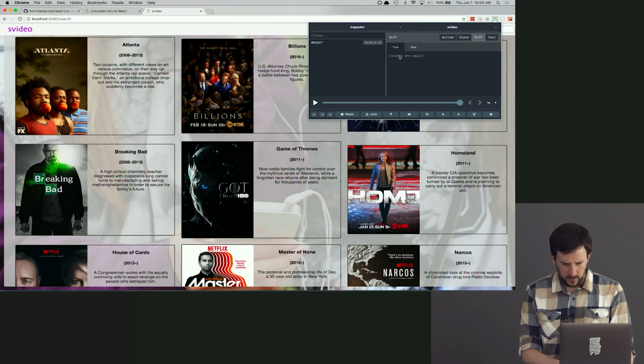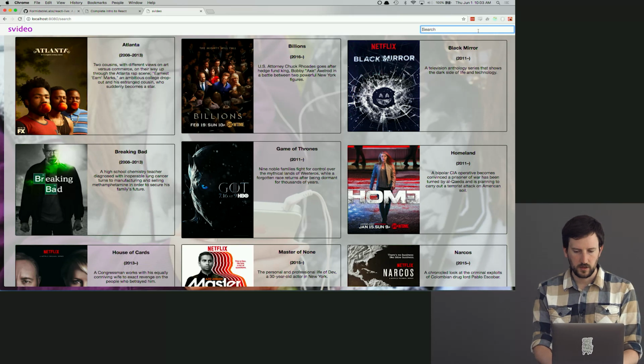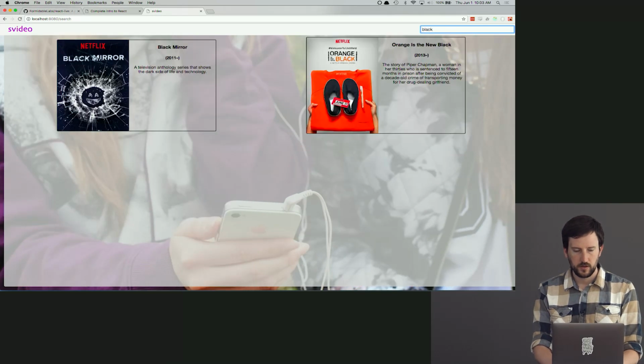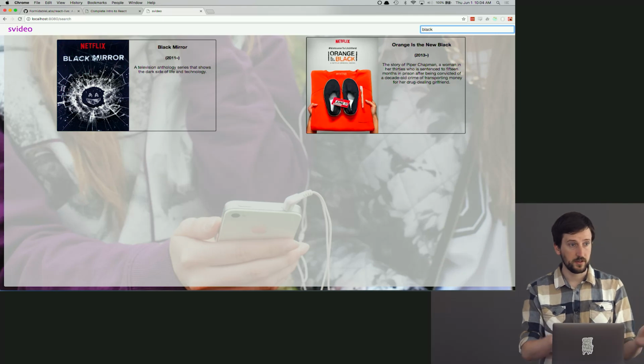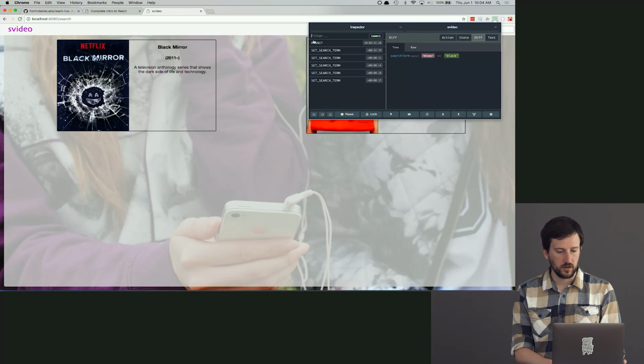So let's see. I can come in here and write black. And that dispatched 5 actions, right? Because every single time the user types, it dispatches an action to Redux. So if I open my DevTools again, you're going to see all of those actions, one for each letter that I typed.